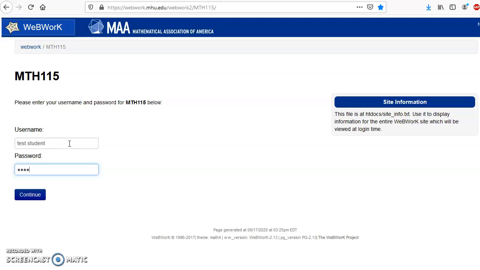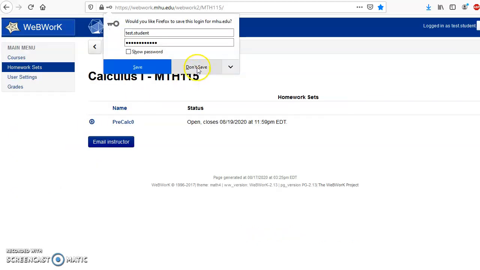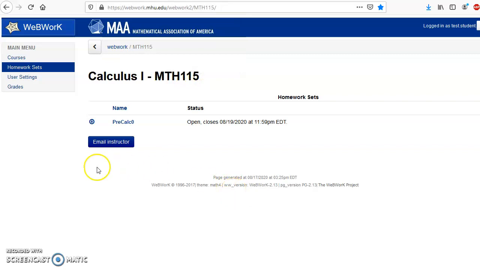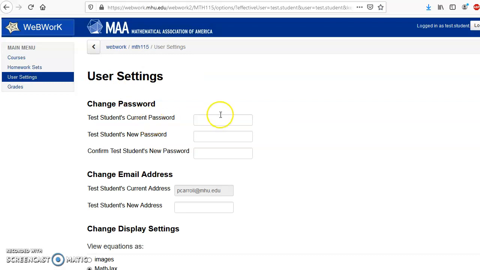All right, so go ahead and log in. I don't want to save test student's password. So you'll notice he's got one homework assignment right here. Needless to say, that is a really insecure password just to use the username again. So I'd recommend that as soon as you get an opportunity, come up here into user settings and change password.